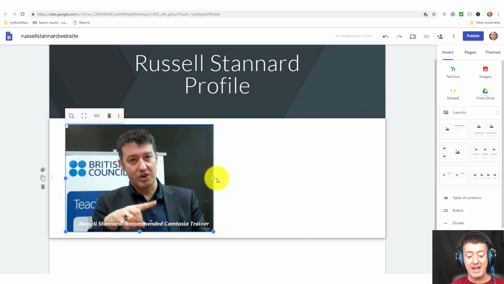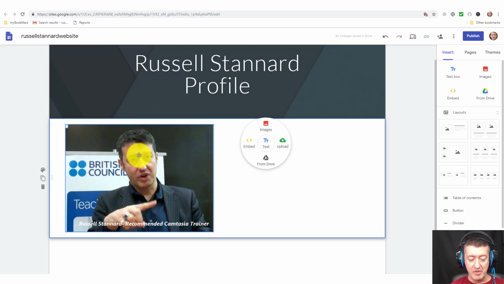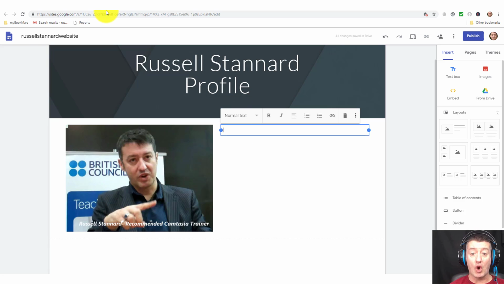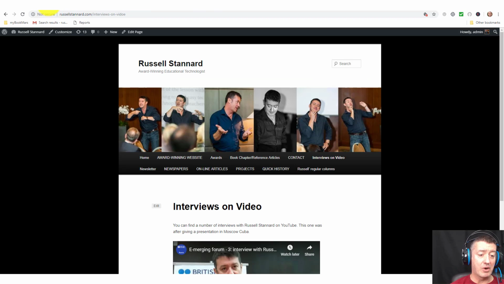And then what I'm going to do next is I'm going to have some text here. So I'm going to double click again. Notice I've moved the picture over to the left hand side. I've double clicked again. I'm going to click on text, and just to save time, what I'm going to do is I'm actually going to copy the text from part of my home page.